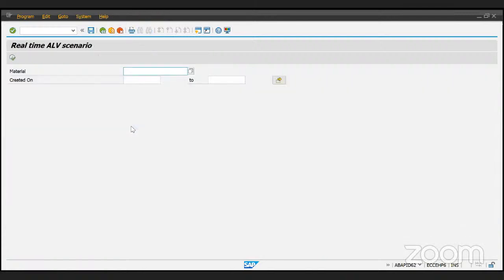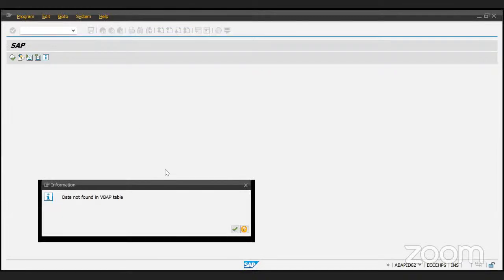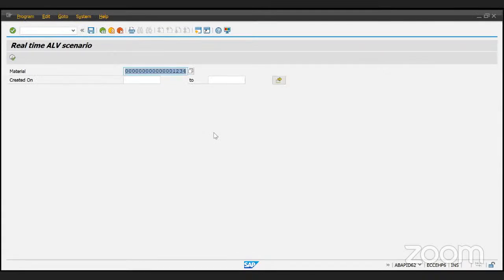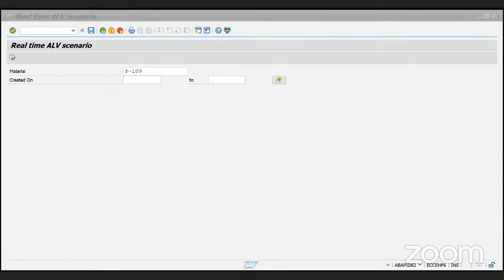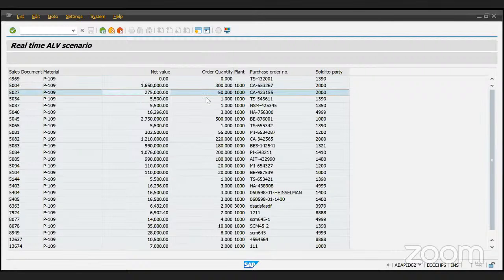Okay, so if I simply execute this, give the material number first. Let's give 1234, and it gives the output that data not found. Okay, Hamid, just one second, it's done. We see we have not put the stop, that's why we are getting this ALV also. We have to use that also, and then if I give the real material which is there, it will show me the output. Now we can see the output on the screen. We have sales document, material number, net value, quantity, plant, purchase order number, sold-to party, all those things came, and all 27 records came.